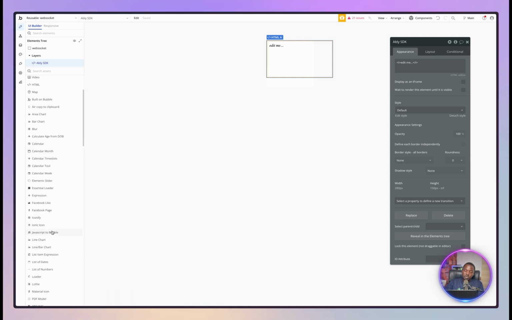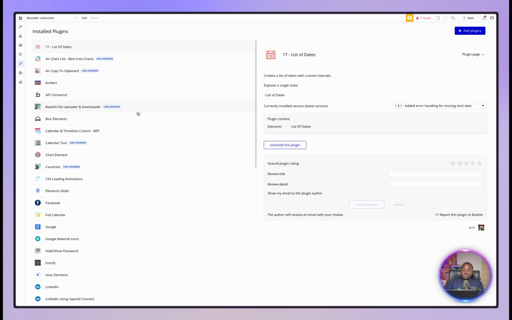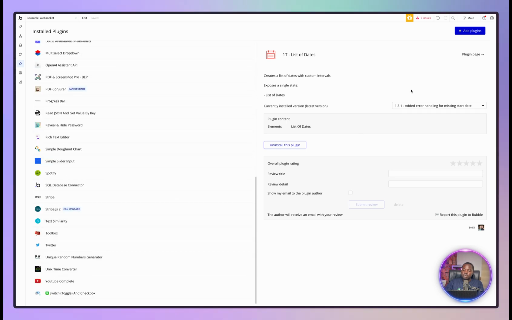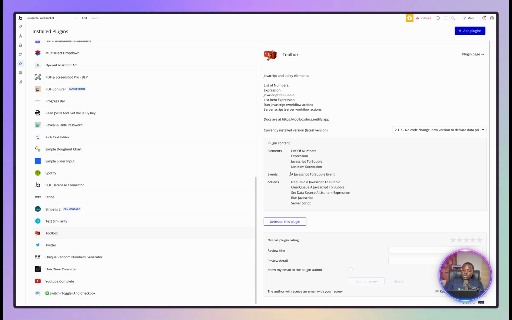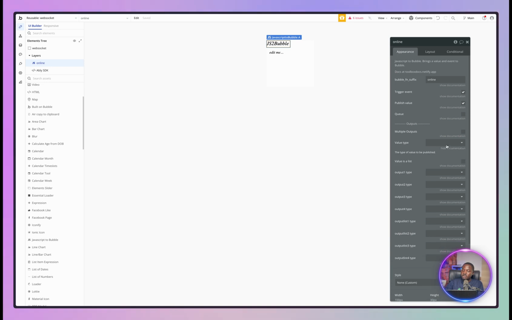You have this element called JavaScript to Bubble, which is coming from Toolbox. In case you don't have this, you go to add plugins and search for the Toolbox plugin, and you can use this JavaScript to Bubble element in the front end. I have this JavaScript to Bubble, and I'll call it JavaScript to Bubble online. You give it a name of online, and the suffix name too is online, and the value is text. You make it trigger event, publish event, and then give it the text value type.